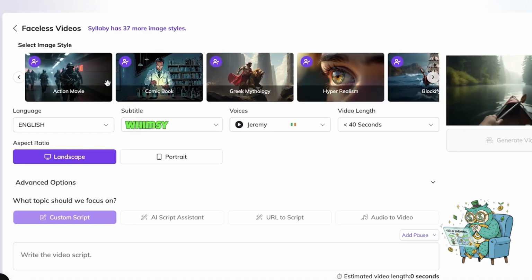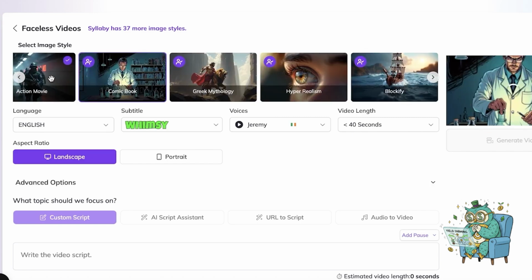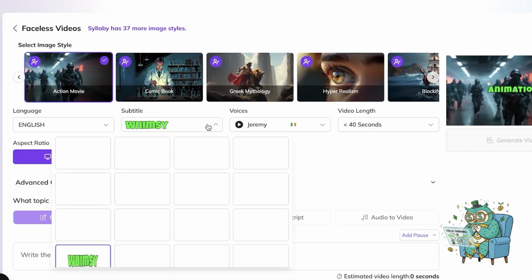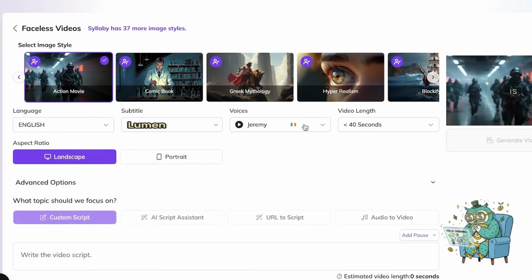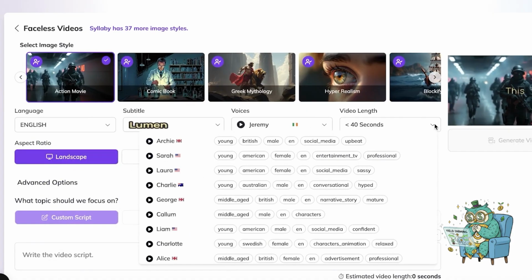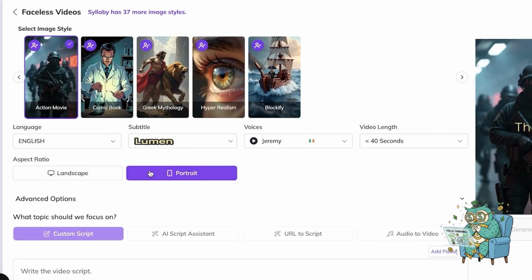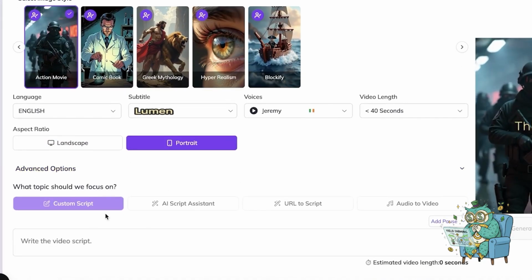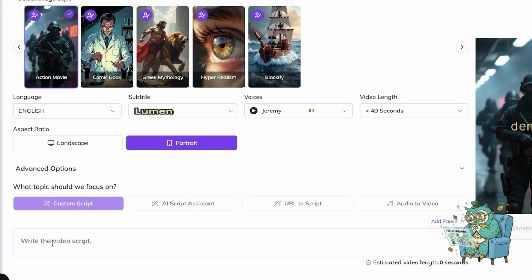Let's say I want to be using their action movie style, and then the subtitles, I want them to be Lumen. And then we have voice options. So we have a bunch of different voice options, and then video length options. Then we have the aspect ratio. So I want this to be a portrait video, and then I can use an AI script, URL to script, audio to script, or custom script.